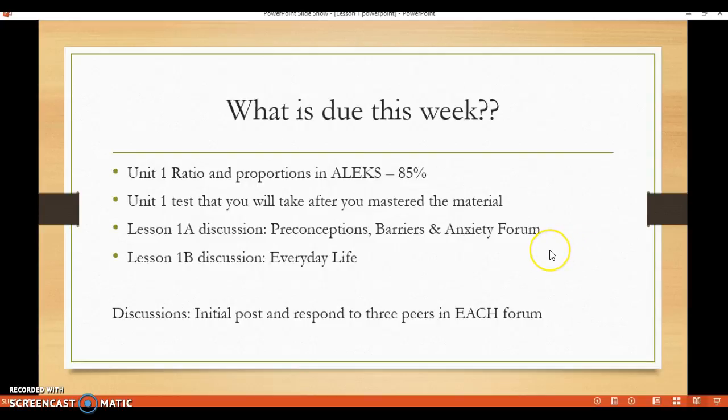In addition to your work in ALEKS, you have 2 discussion questions to do. Your initial post for Lesson 1A is due by Wednesday night, and your initial post for Lesson 1B is due by Friday night. Please remember that you have 3 peer responses that you need to do in each forum, and those will be due by Sunday night. It's really important to check and print out the due dates when you first log into class. You can find the due dates in your announcements.